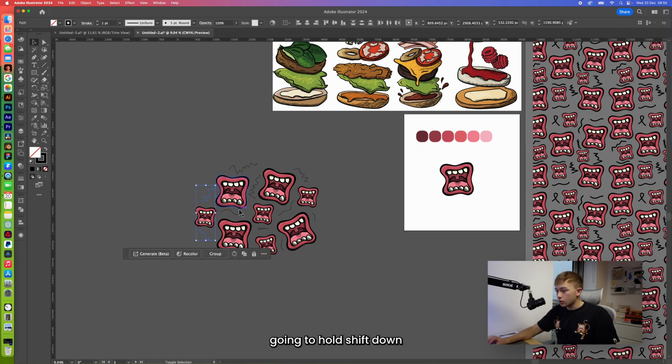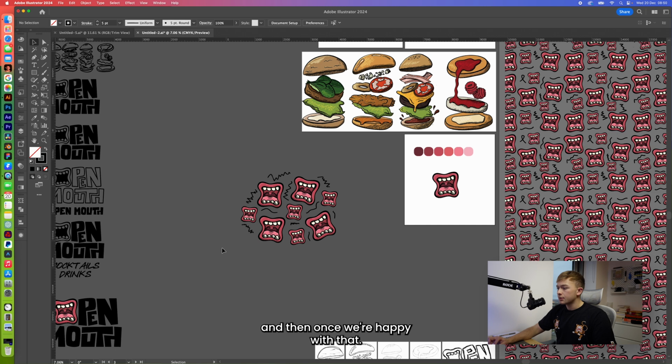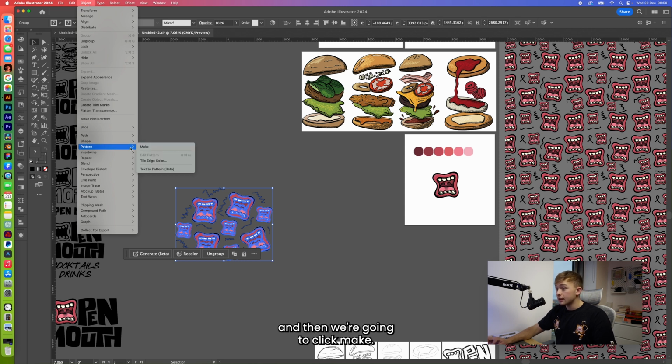Now that we've done that, I'm just going to hold shift down and I'm going to select them all. And then I'm just going to go over here to the stroke and I'm just going to increase that to about 5, looks good. And then once we're happy with that, go and select it all, bring it to the middle, click group, go to object, down to pattern, and then we're going to click make.